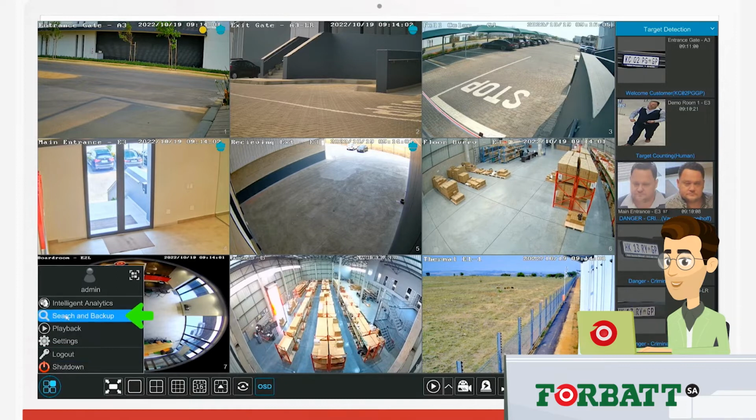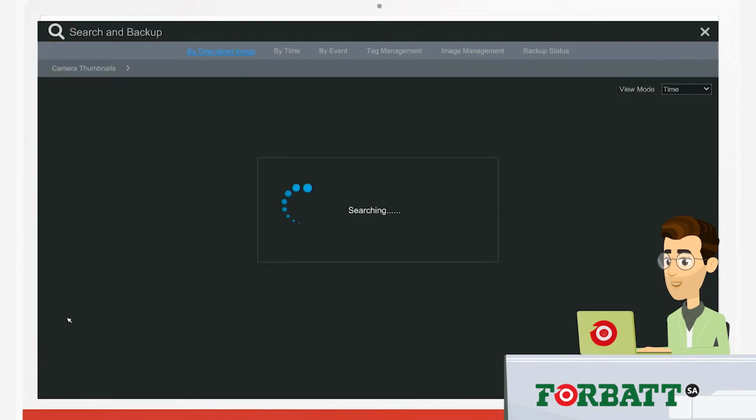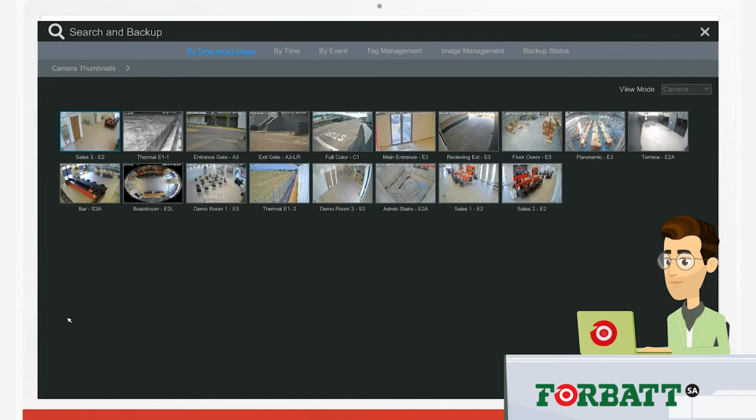For the purpose of this tutorial, we're going to make use of a case study where our vehicle got moved, and we want to know who moved the vehicle. We click on the window of the camera that monitors that specific area.